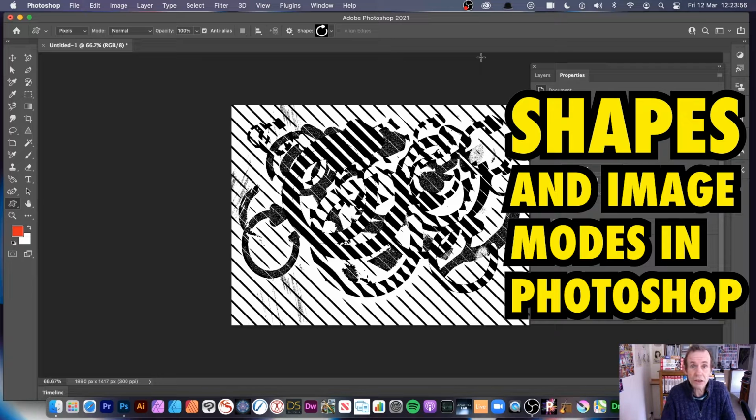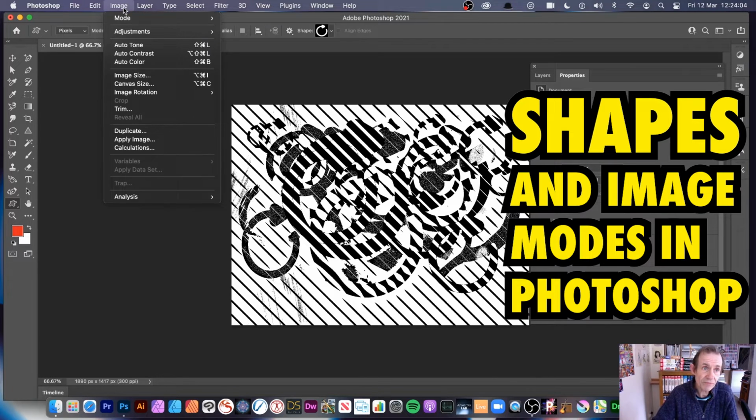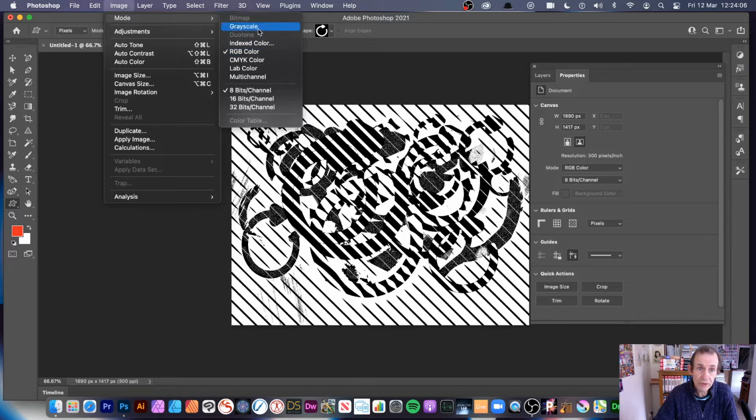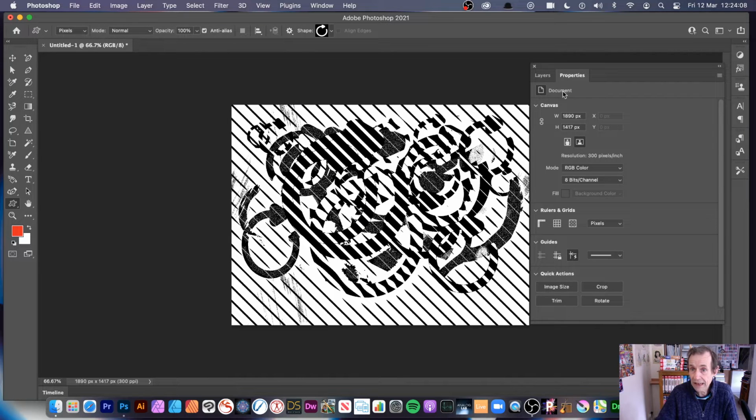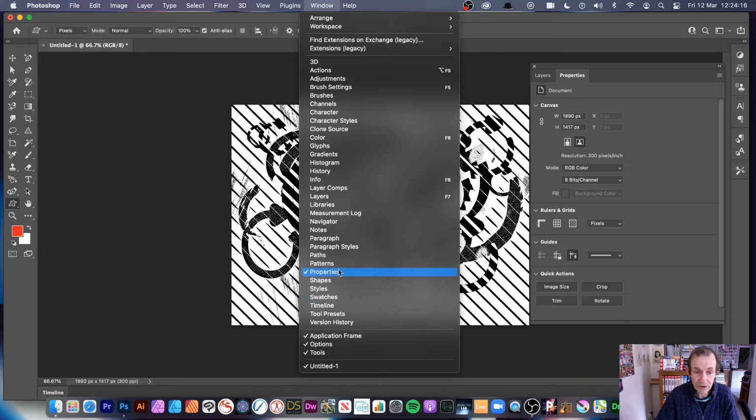Image modes are like RGB, Lab, Bitmap, Grayscale and all those sort of things. You can see them there. In the past, you could only access them via Image, Mode and go through these options here. Now with Properties, you can do them via here as well. It's probably quicker to do it over here in Modes. What you can do is go to Window and Properties.